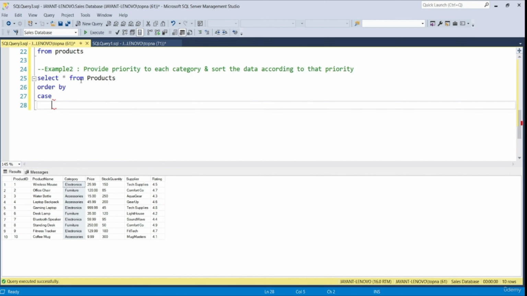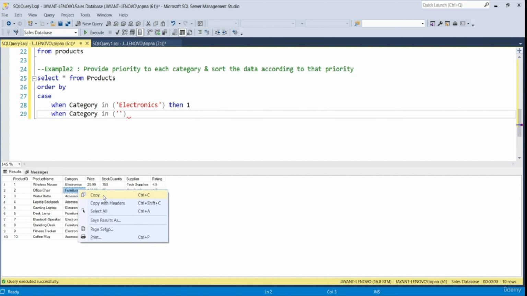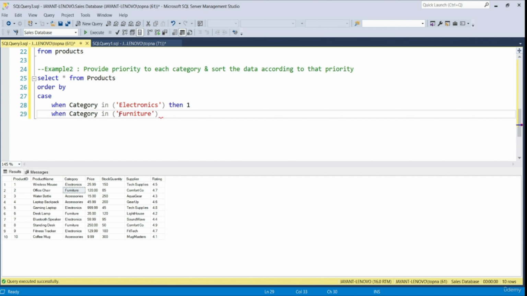And now you can write case when category in, inside the brackets in single quotes, let's say electronics. So I'll copy it from here and paste it here. So when category in electronics, then 1. So electronics will be put first. Then again, when category in, let's say furniture, copy and paste it here. Then 2.